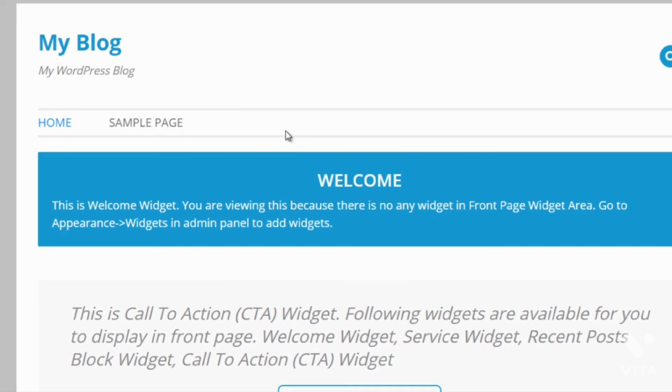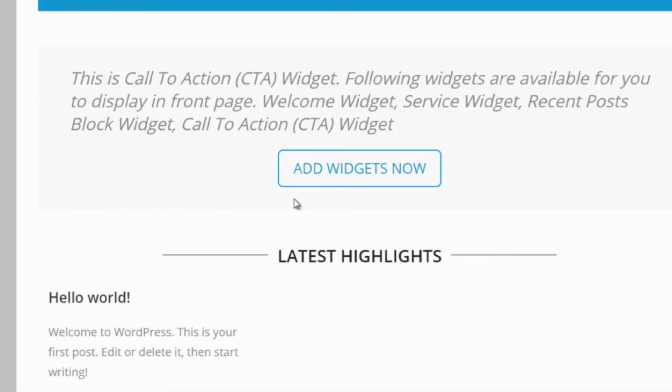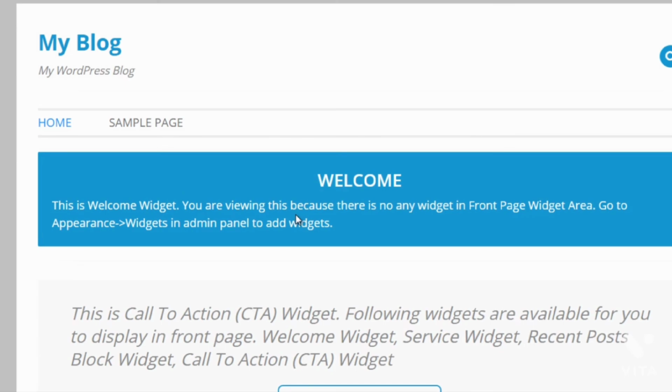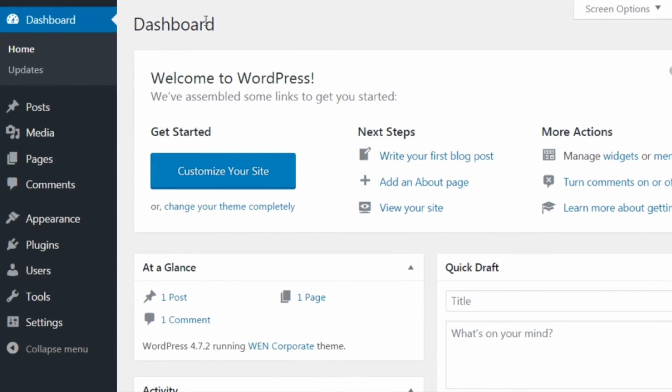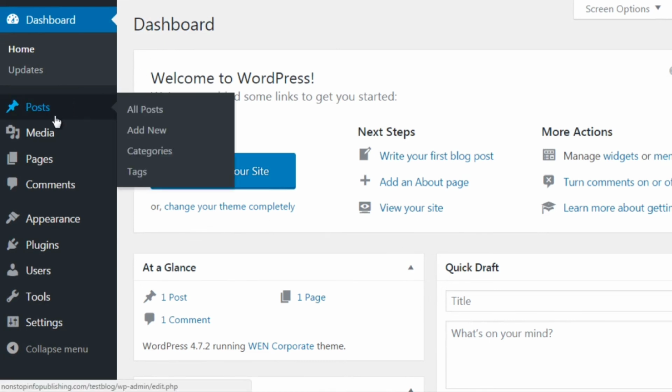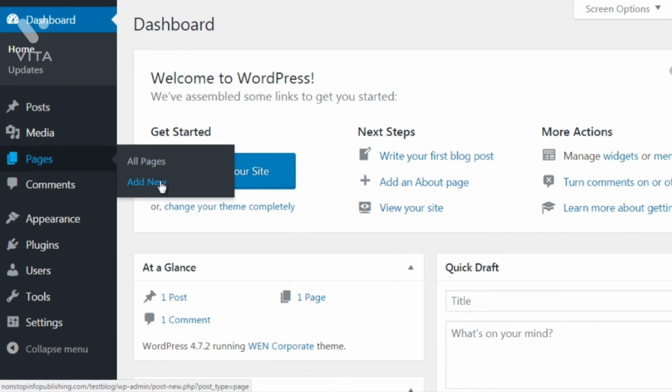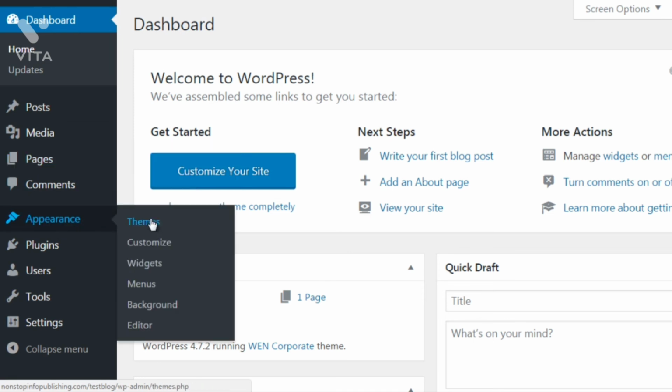Of course, if we go to the actual blog itself, we can see the actual blog has been created. Now, the app installer is going to give you access to the WordPress administrator dashboard, as you can see here. All you have to do is, whenever you create a post, you can go here, add new posts, and you can add new pages. You can also change the appearance by going to appearance and themes.